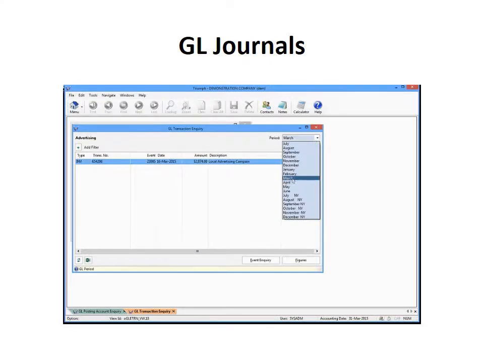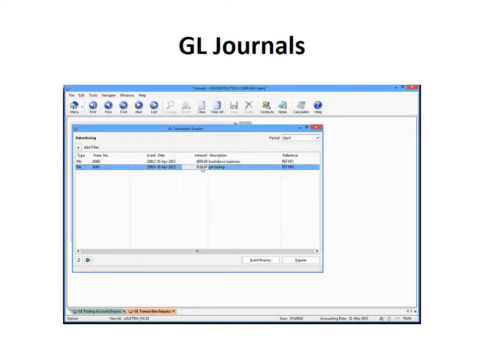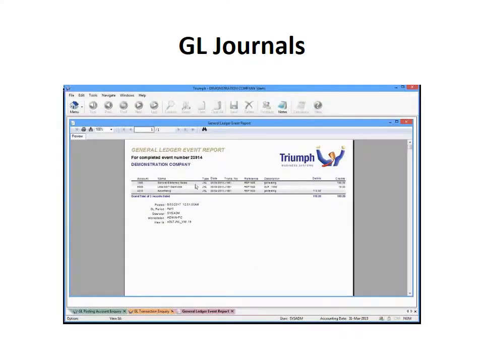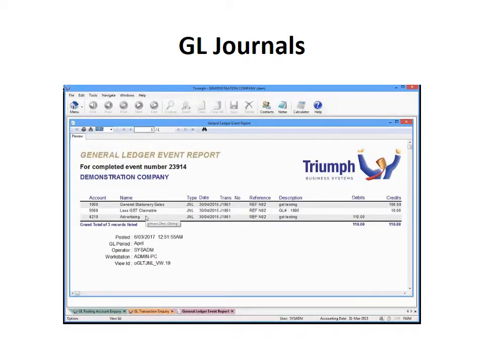And I need to go into April for that period. You'll see there's the GST entry. If I click on the drill down, and I'll make that a little bigger so it's easier to see, what's actually happened is it's gone through.